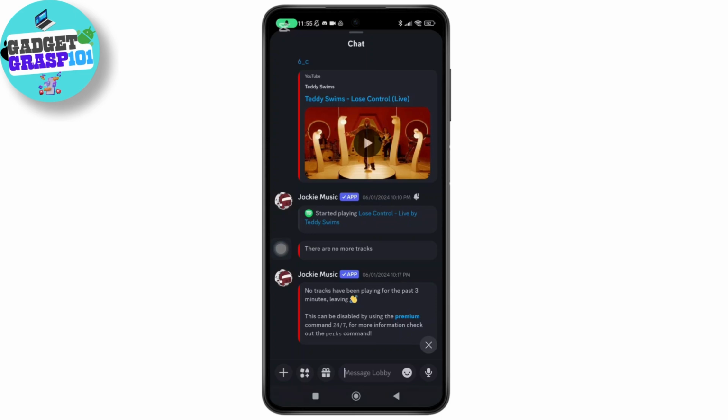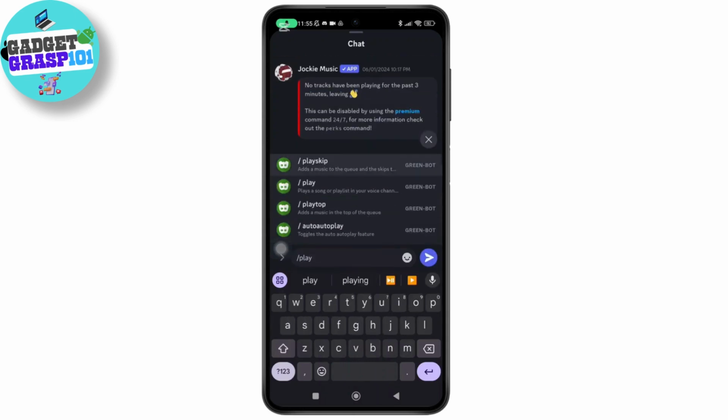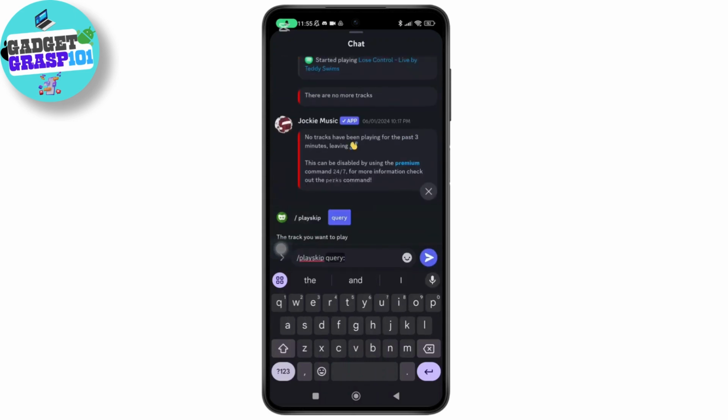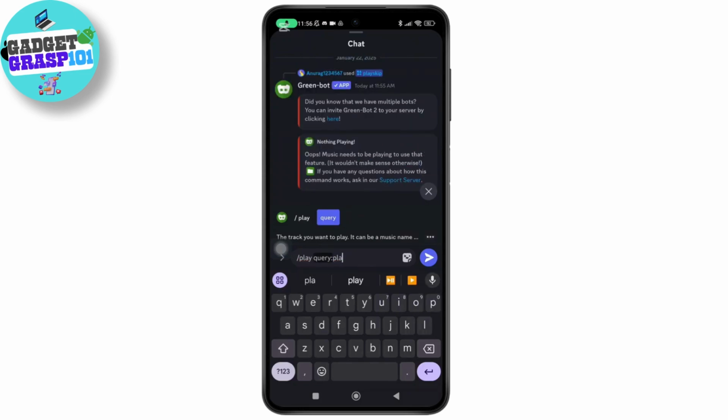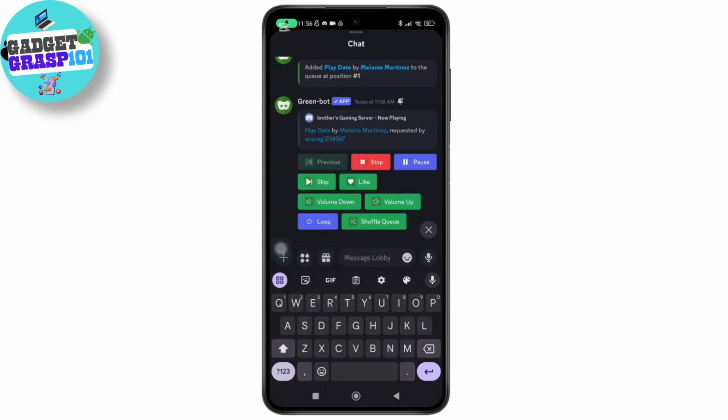And once you are in the voice channel, simply type /play in the text chat and a query box will appear. From there, type in the name of the song that you want to play. For example, I will just type Playdate and just tap on the send button. And after tapping, the bot will start playing the song right away in the voice channel. And that's all there is to it.